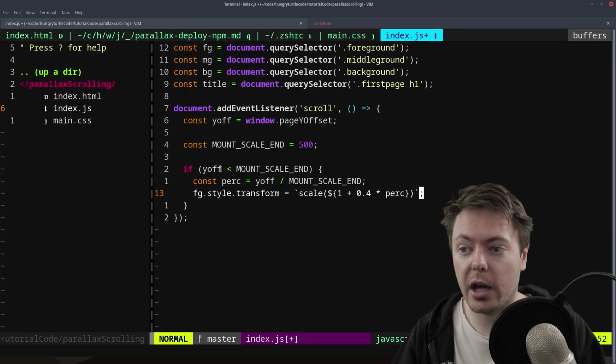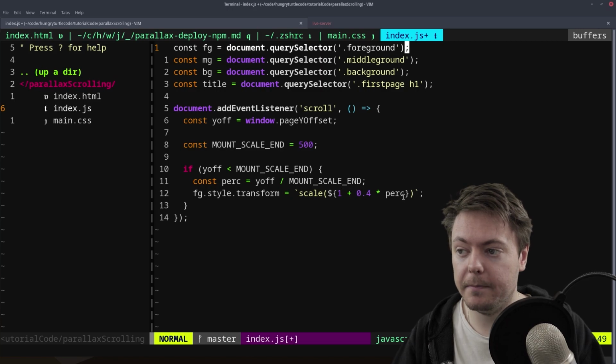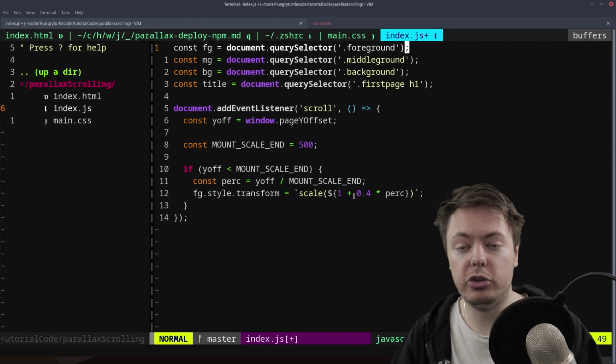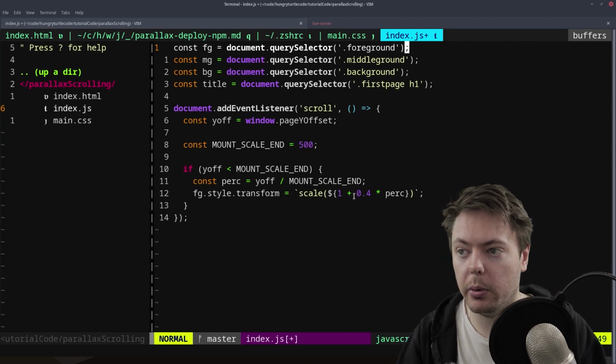And when we're all the way at 100%, and this percentage value is 1, then we're getting 0.4 times 1, which is 0.4, plus 1 is 1.4, and that's how much we're scaling for. So by multiplying a constant value by the percentage, we will scale from 1 to that value. It's exactly what we want.